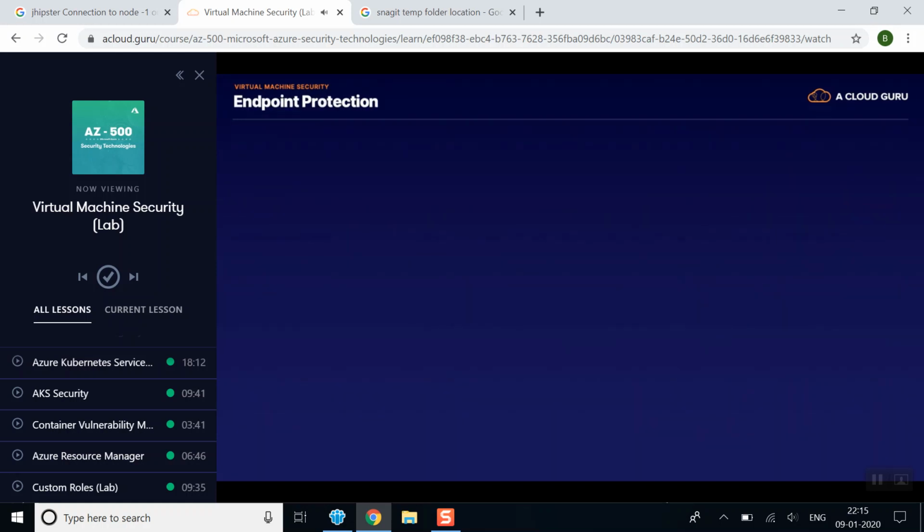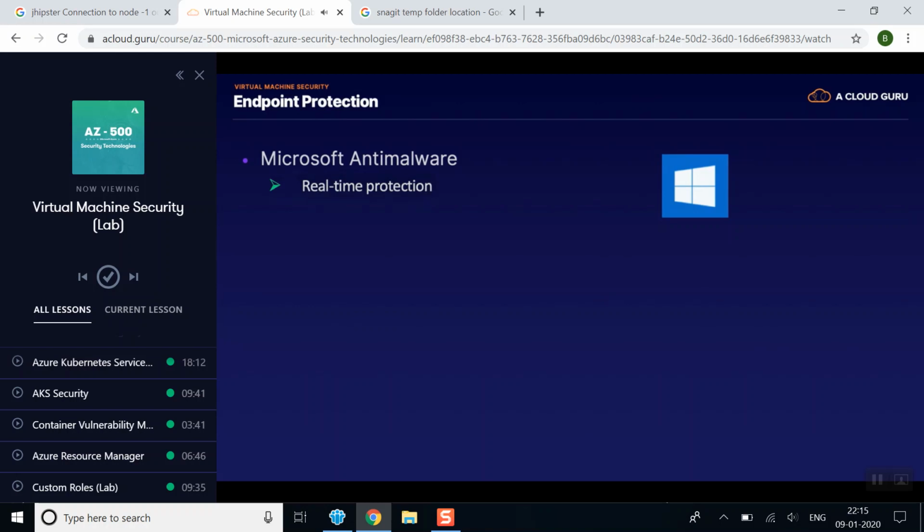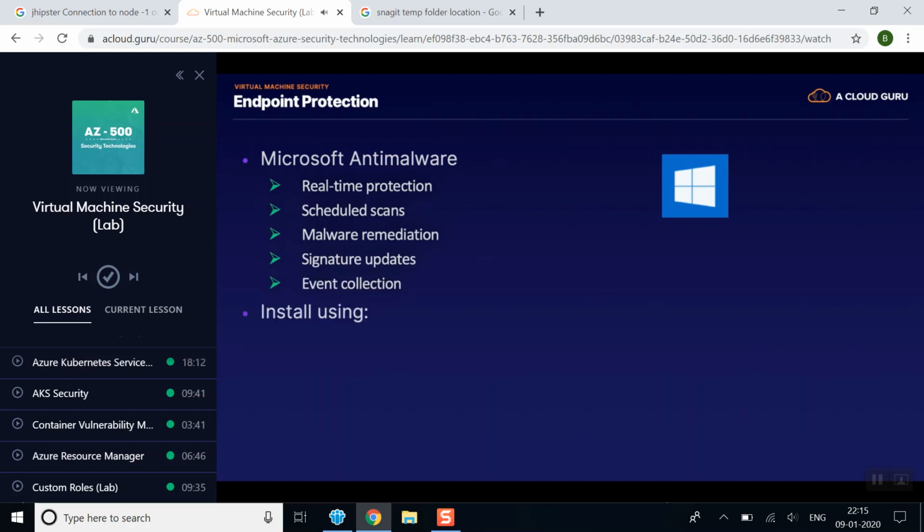Starting with endpoint protection, Microsoft Anti-Malware for Azure Virtual Machines is a free real-time protection service that helps to identify and remove viruses, spyware and other malicious software. It generates alerts when known malicious or unwanted software tries to install itself or run on Azure systems. Features include real-time protection, scheduled scans, malware remediation, signature updates, and event collection. Install Microsoft Anti-Malware either using an Azure Virtual Machine extension or Azure Security Center.